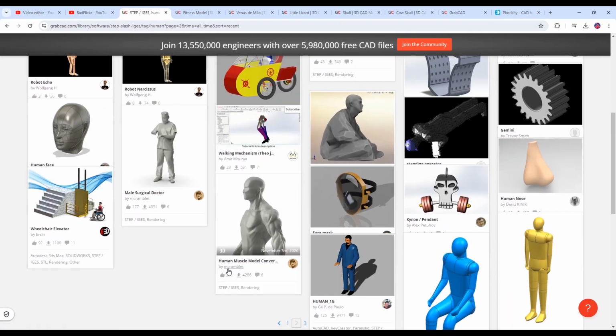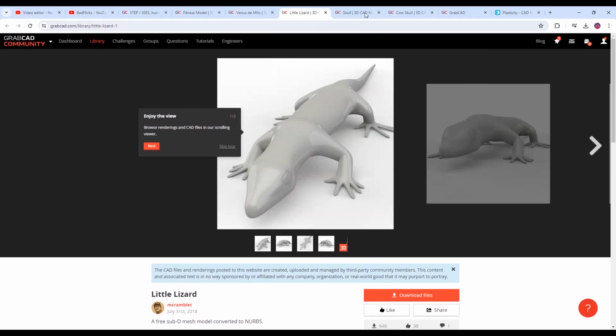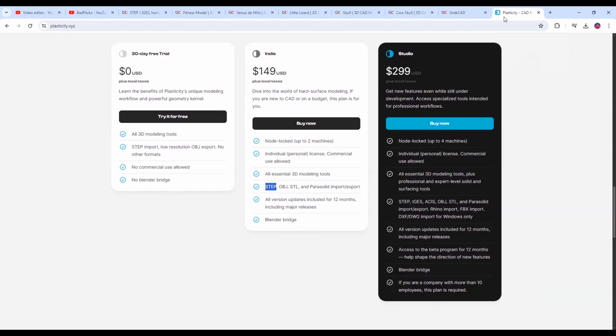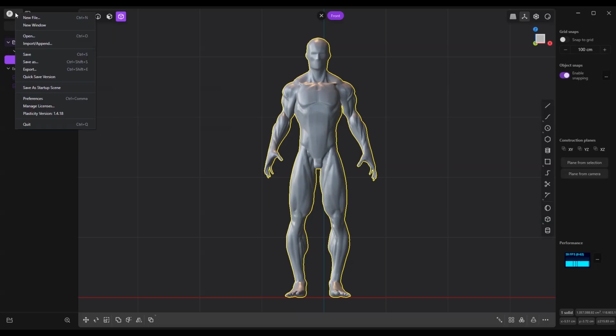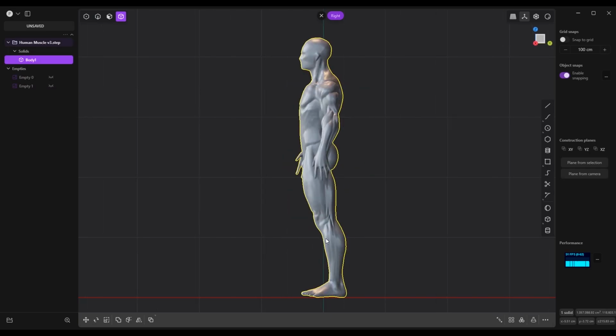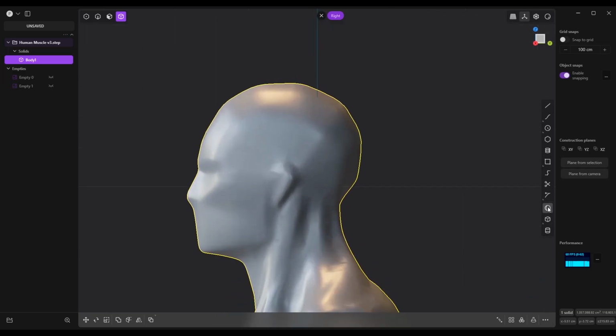I found this guy, Macrumblet, yep, an incredible artist with a lot of interesting works, interesting objects. And yeah, you can download it straight away and import it into your project just with this import append button, and you can do with this whatever you want. So let's take a look.